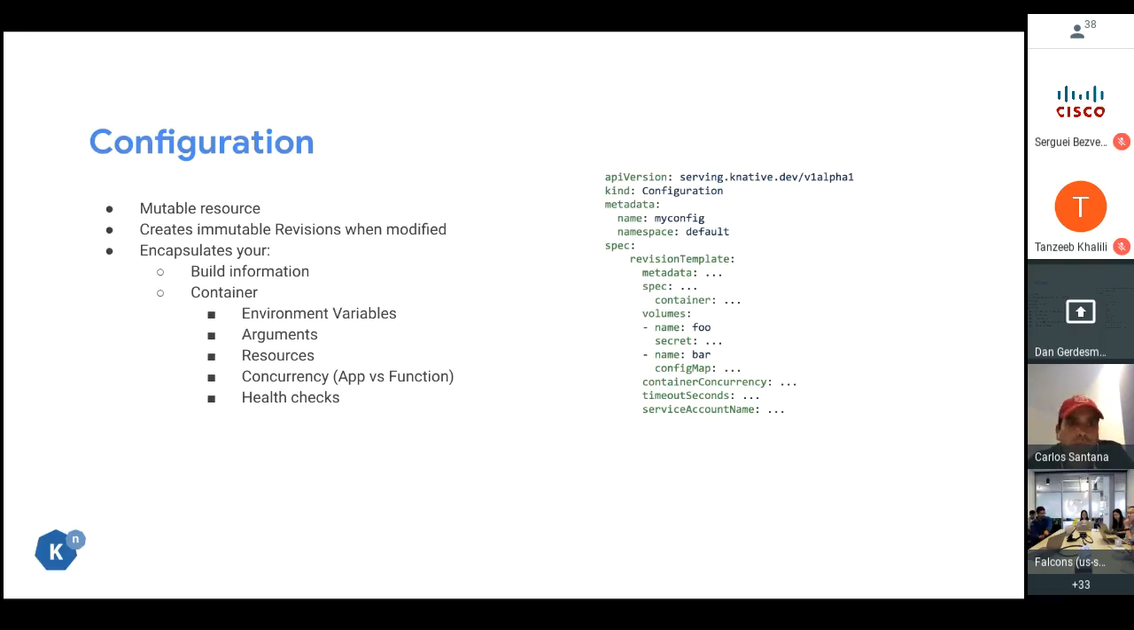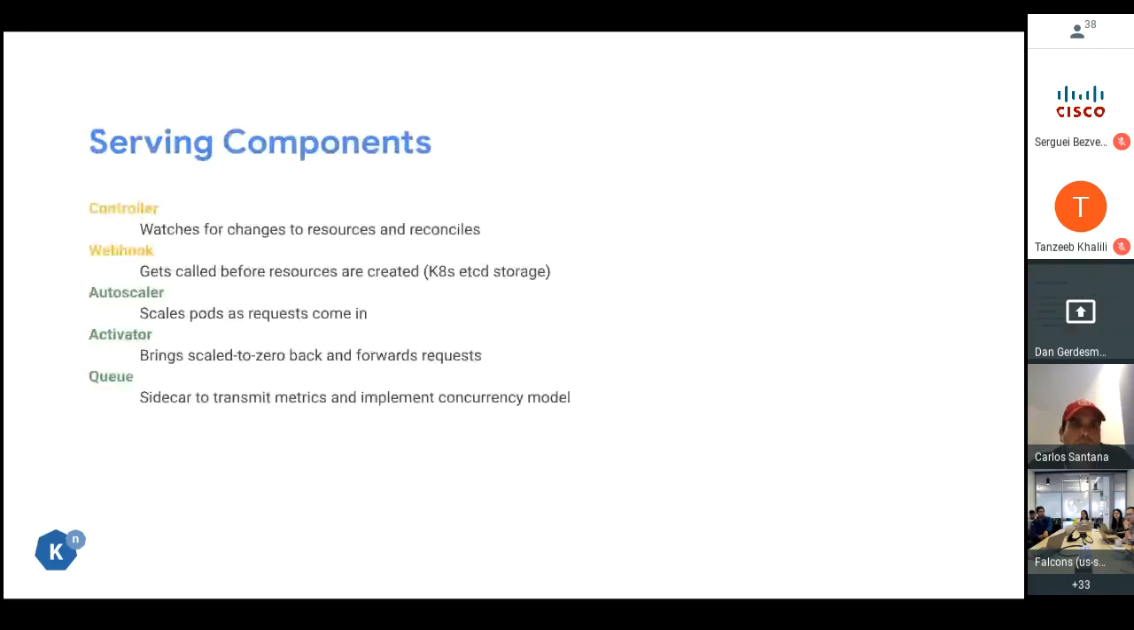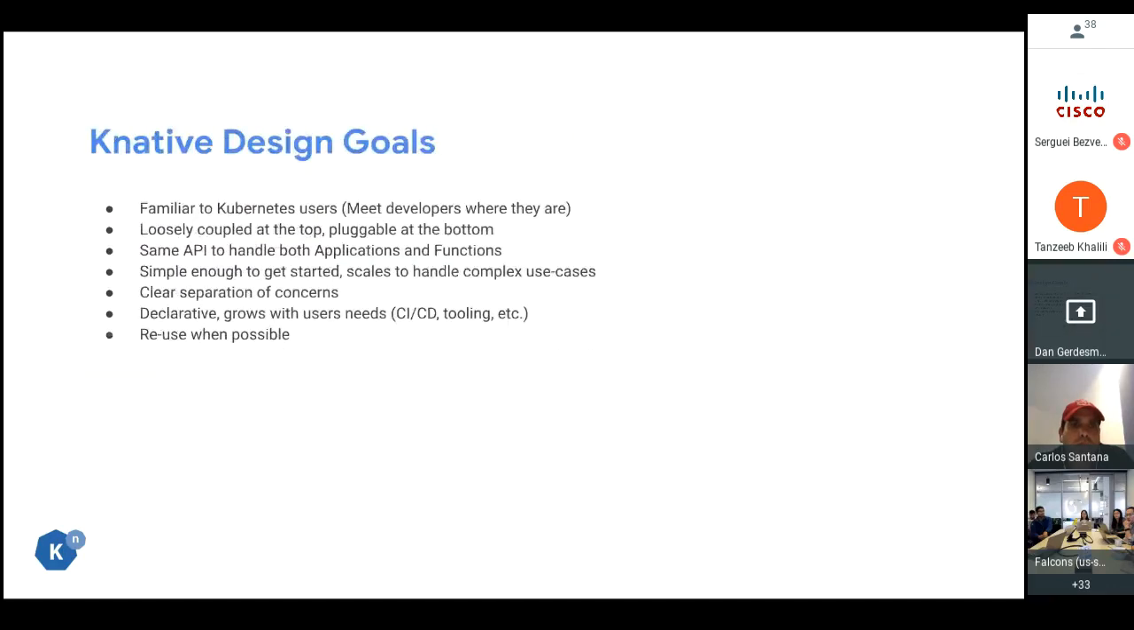So is it recommended to go that way, or is it optional? It's optional. You can bring a container image that's already pre-built, or you can use the build functionality, or you can use an existing CI/CD system that you already have set up. Going back to the design goals, we're trying to be loosely coupled at the top. So you can use Knative build with Knative serving to get that experience, or you can bring something else.